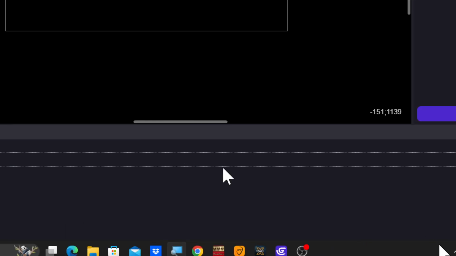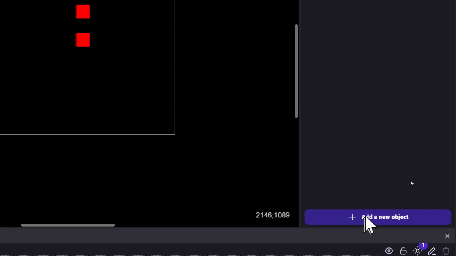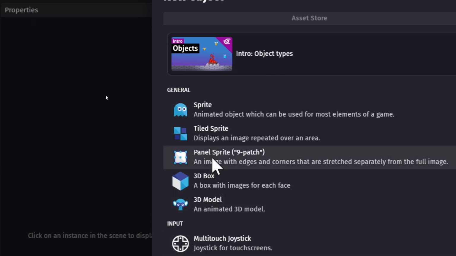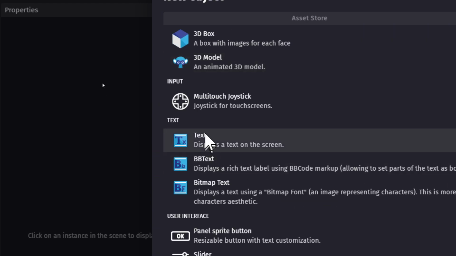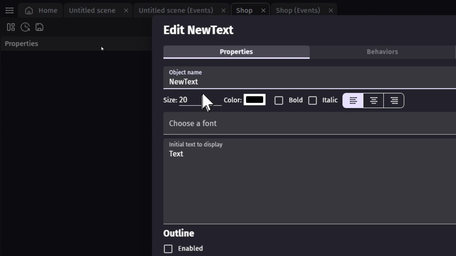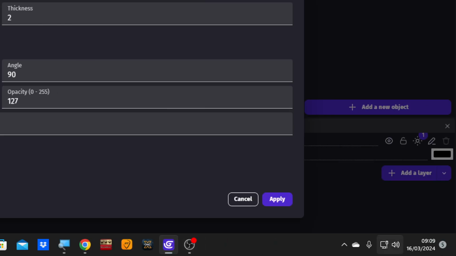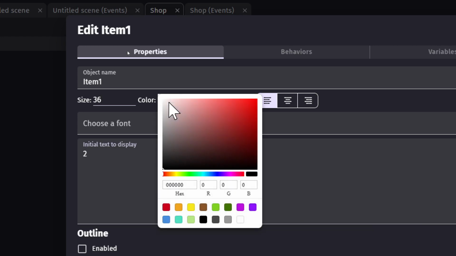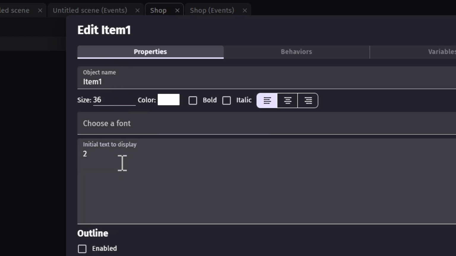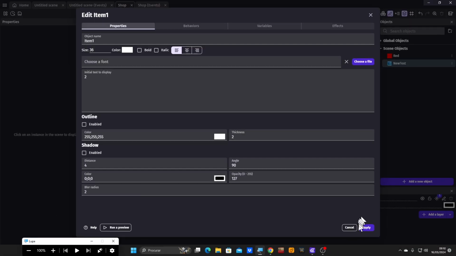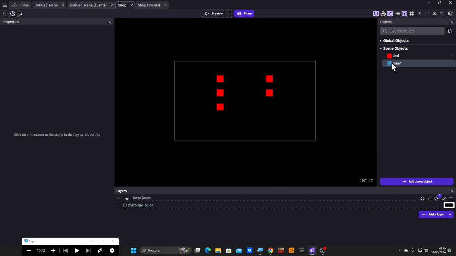Now they need values. So we're gonna add a new object, and we're gonna add text. And I'm going to call this item 1. Let's make it like, I don't know, 36 size. And let's say costs 2. Oh yeah, and we need to make this white. There you go. Color white. Press apply. And now we have a value. I'm going to put it there.